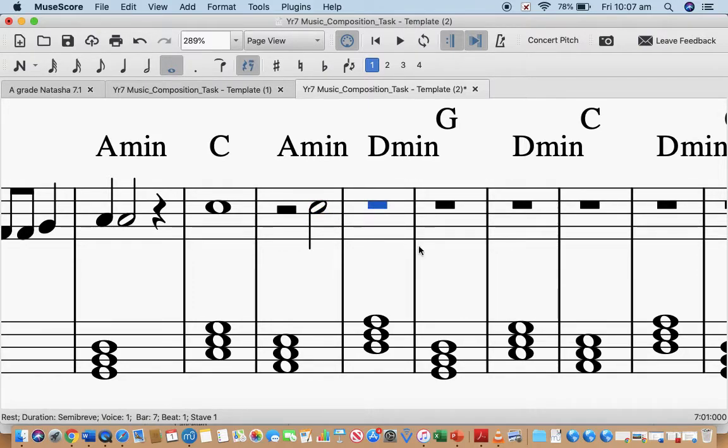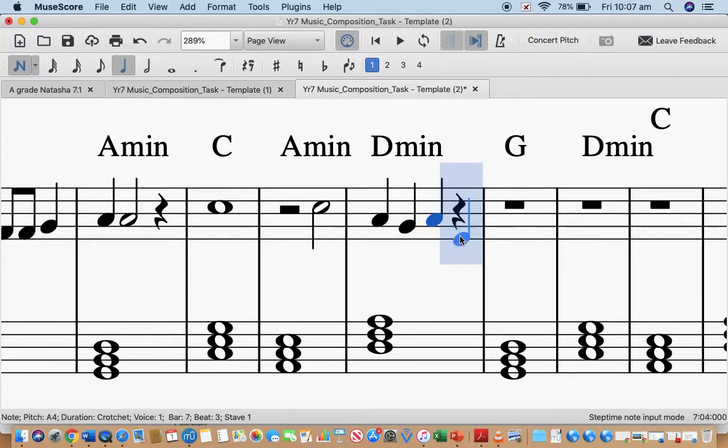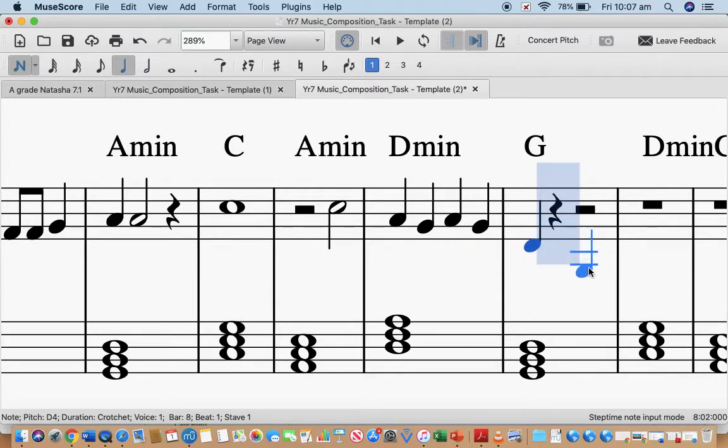And what I might do is I might come back down here. So I'll click black note. I'll press N for note. And then I'm going to start putting the notes in where I like it. And I'll make the last note a D. Okay.